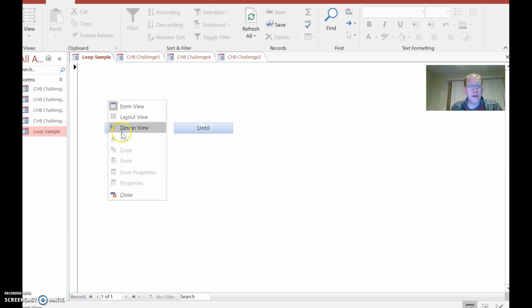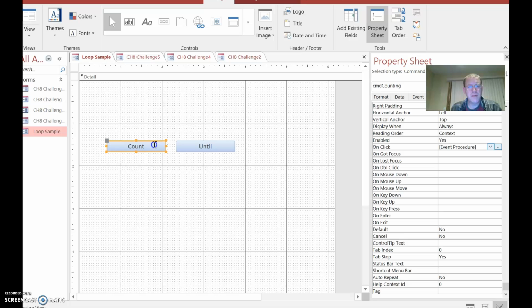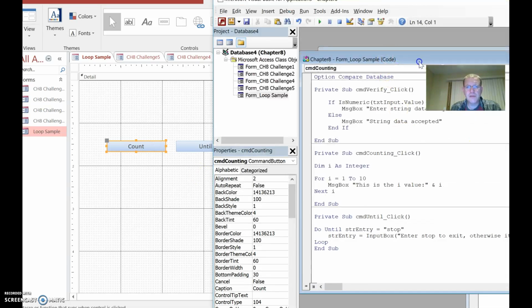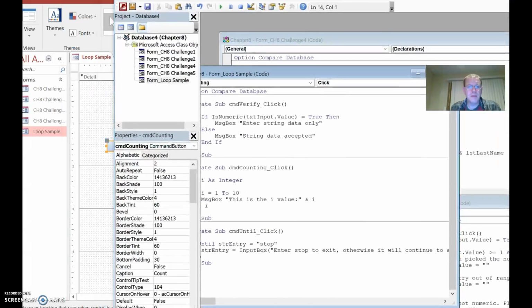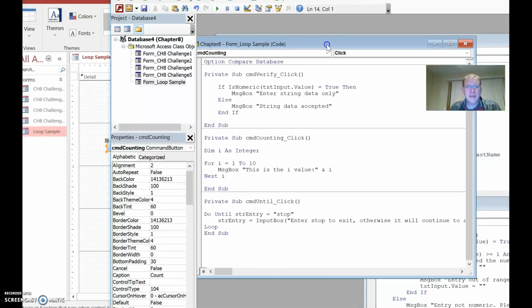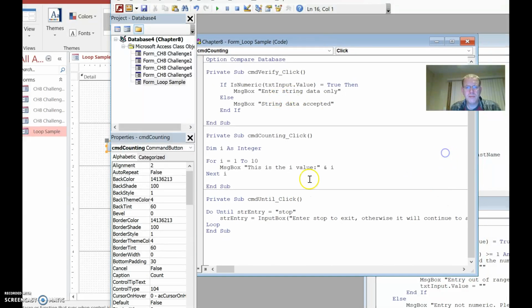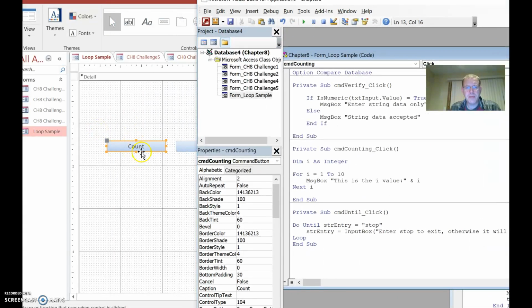Now I'm going to get into the code a little bit so you can see how I went about doing that. So I'm going to go to design view of the count, and there should be two code samples, which I'm going to move on over here so we can take a look. There's a command called CMD counting, which is this particular button. I guess I could have called it CMD count, whatever.